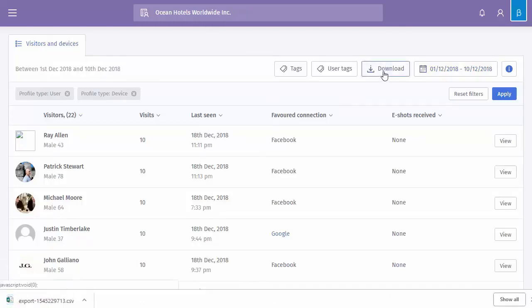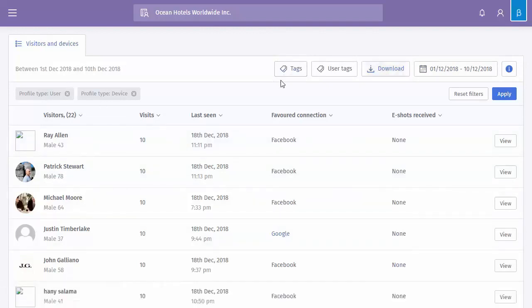You can download the data via CSV. This will download the information available. Clicking the Tag button, you can see available tags. Please add tags at your venue to use for this filter.